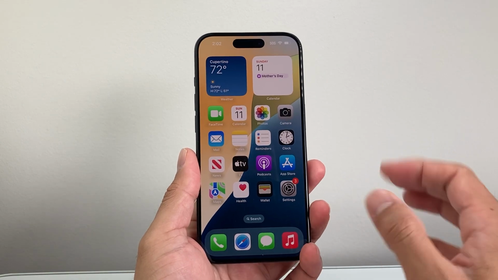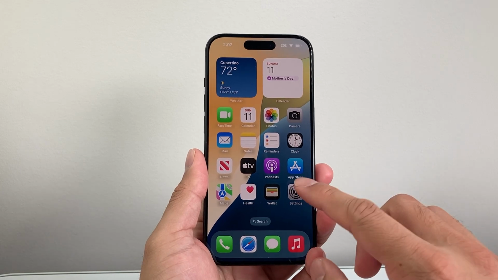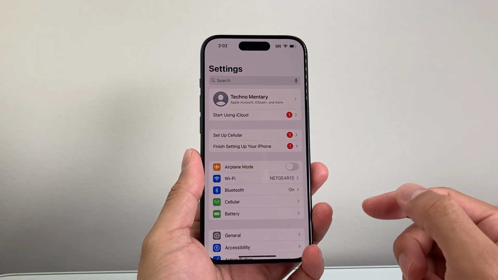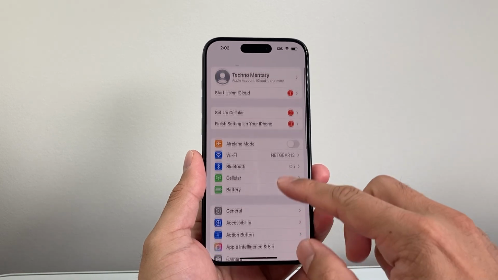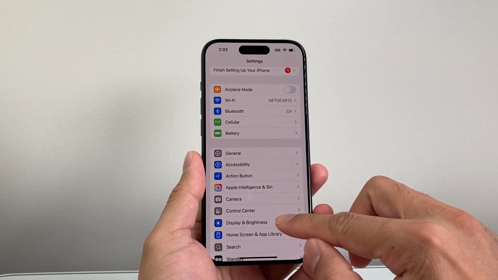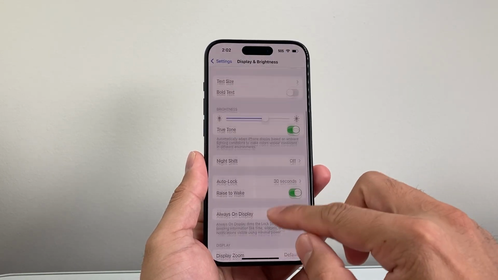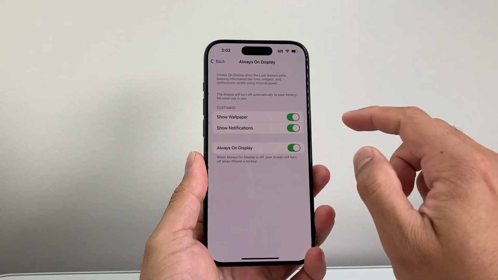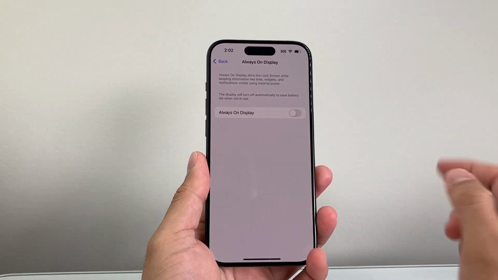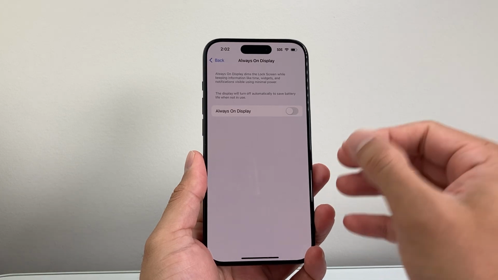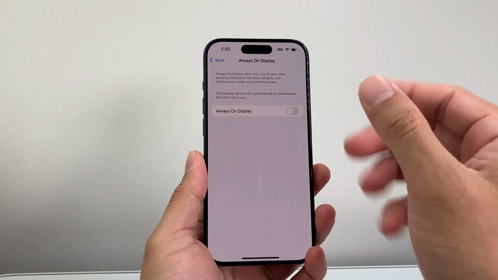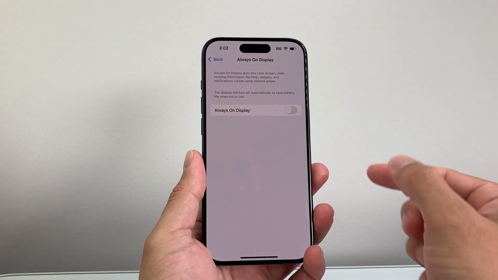A quick and temporary fix for this is just to turn off your always on display by going into your settings, and then you're going to go to display and brightness, and then go to always on display and simply turn off always on, as it can interfere with the way it is on the screen here. That's going to be the quick and easy fix.